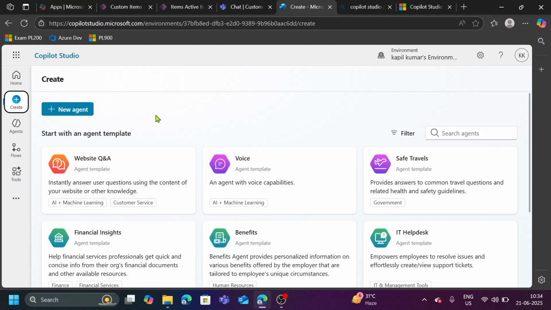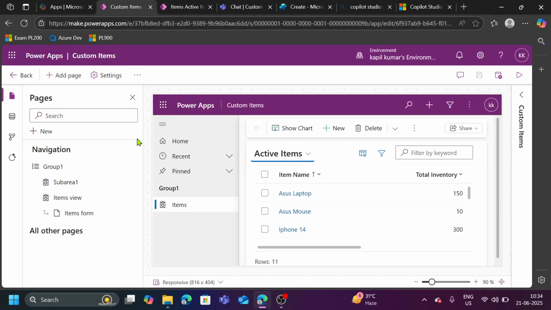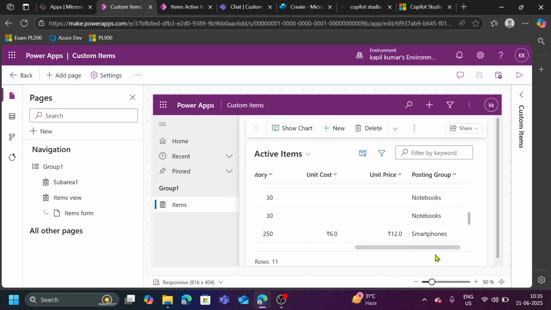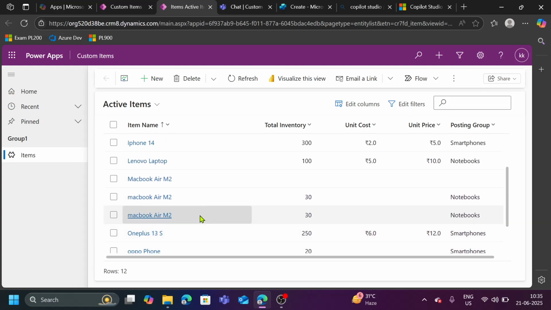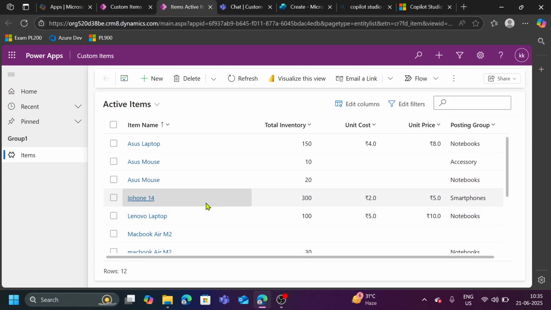Basically, what I did is that in the Power App I have created a very custom table. It is not connected to Business Central or anywhere. I just created a table in this Power App only, and then input some random data. You can see the random data here, like item name, total inventory, unit cost, unit price, posting group, and stuff like that. So it's just a very sample data.